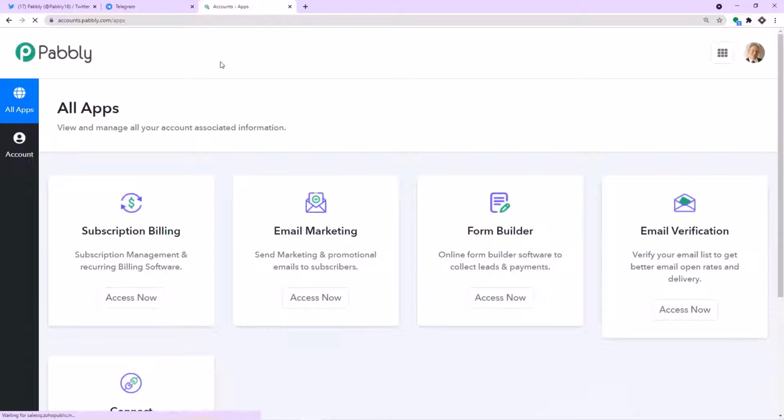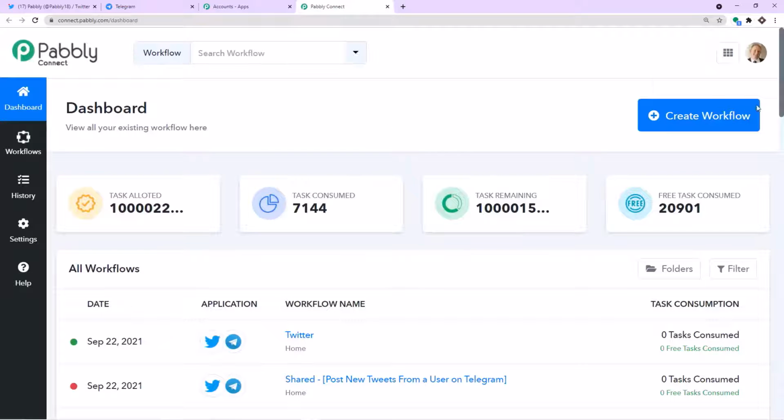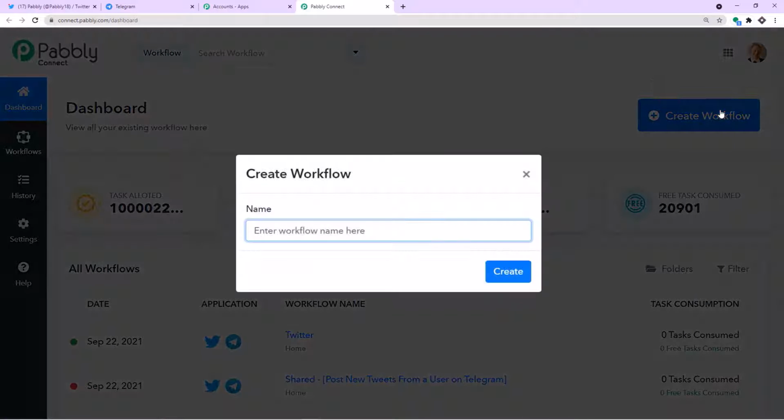app section of Pabbly. So this is the app section of Pabbly. Let me just scroll down, and here you will find Connect. Just click on access now. Okay, so at the top right corner, you will find a button, create workflow. Click this. A dialog box appears in front of you.